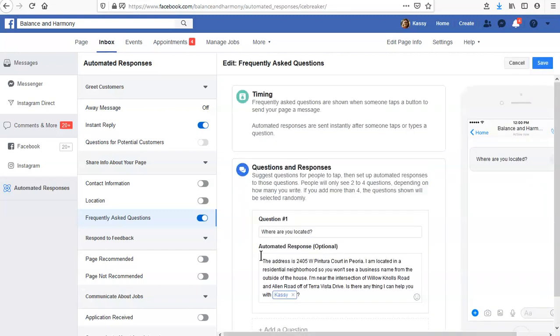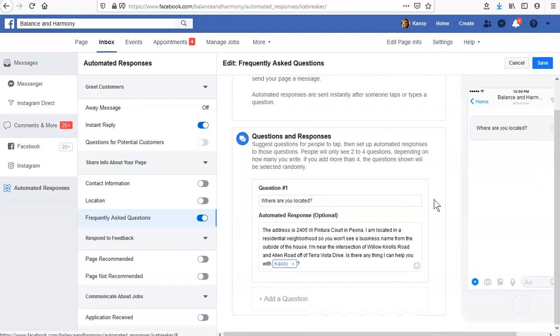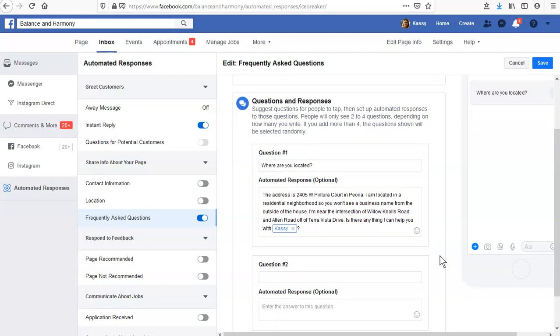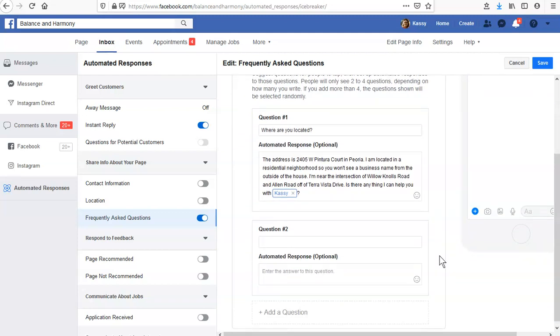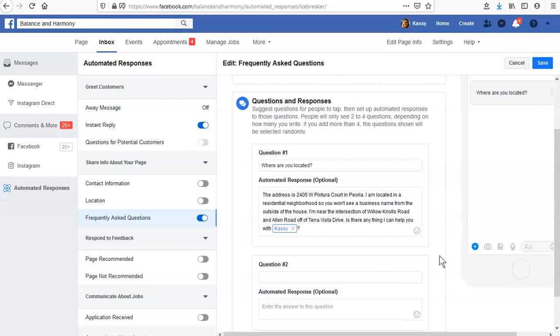Now, I'm going to go ahead, because I don't want to lose all that. Now we can click on here and do Add Another Question. Ideally, you would not want to offer more than 4 questions. Even that, sometimes they might not all show up.